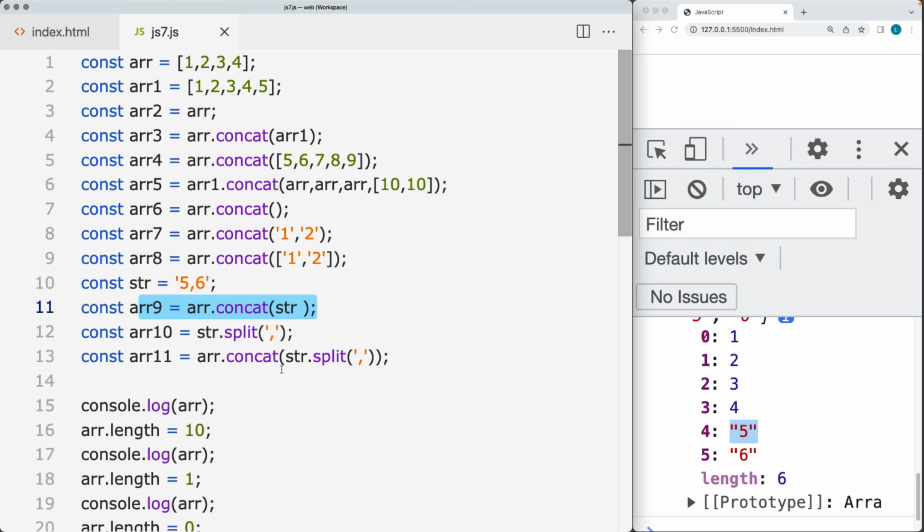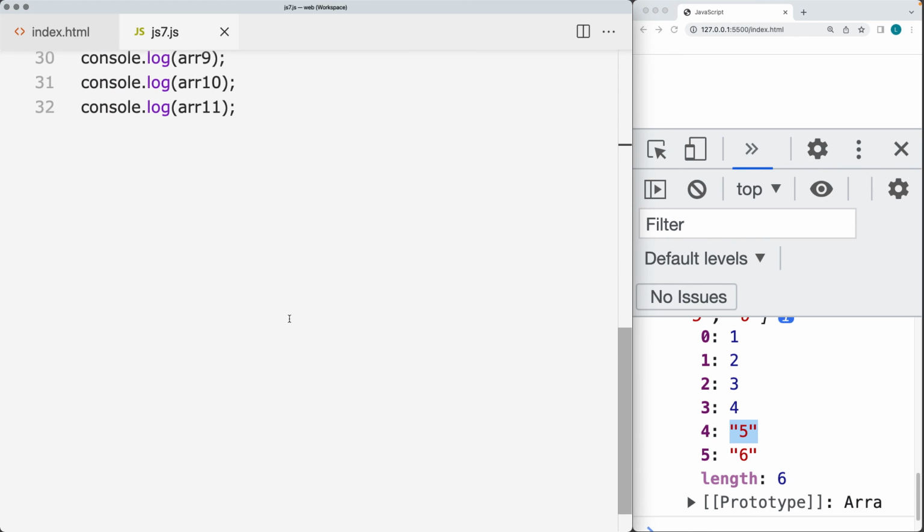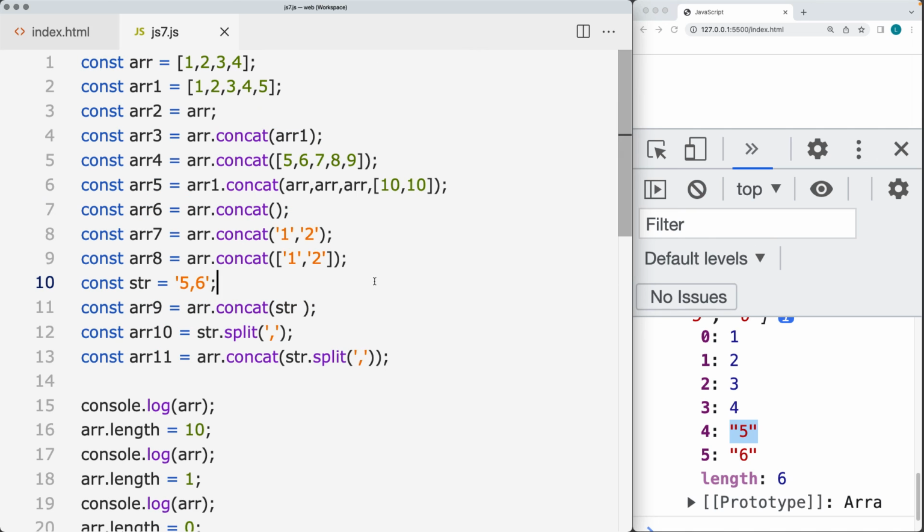So that's how you can clone an array and make duplicates of an array, and also join and merge different array values together.